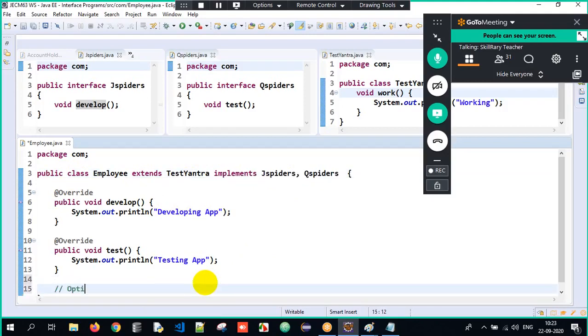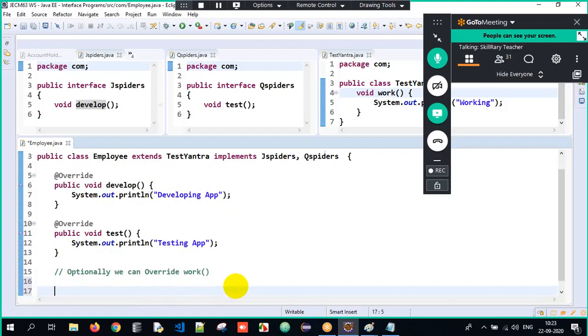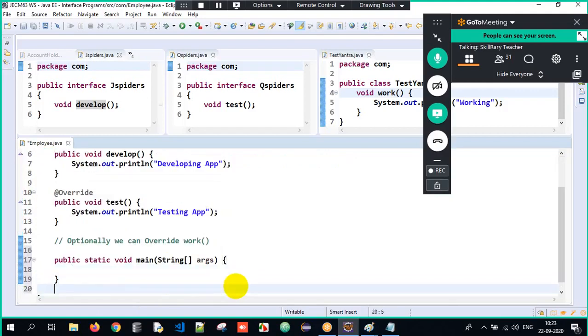Okay, it's optional. Optionally, we can override the work method over here. For further clarity, done. So now I'll have my main method, wherein the execution will start from.